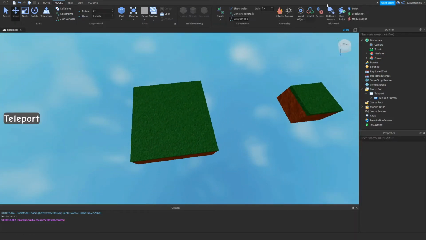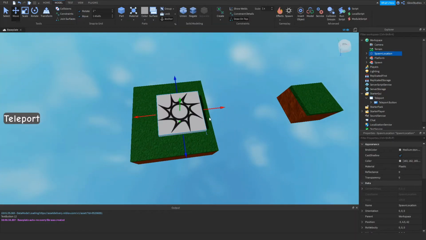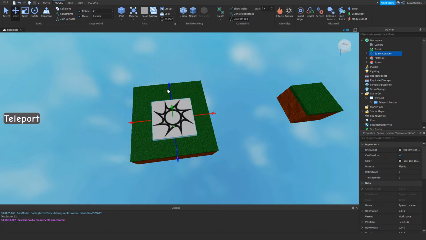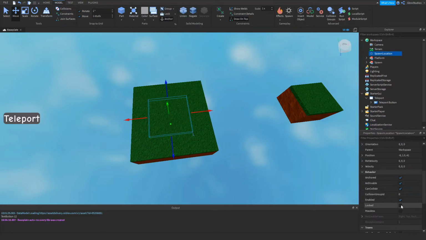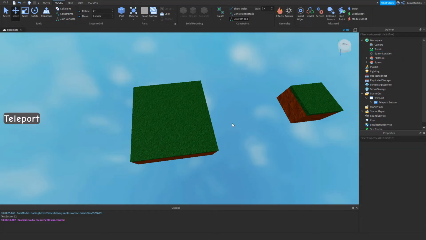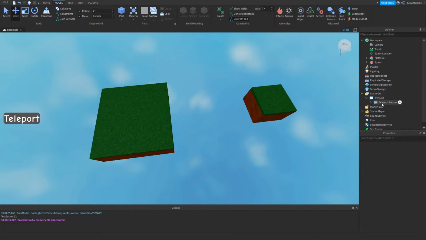So first, I'm going to insert a spawn real quick in the middle of this platform, and I prefer my spawns to be invisible, but that's all optional. And we're going to get into scripting.